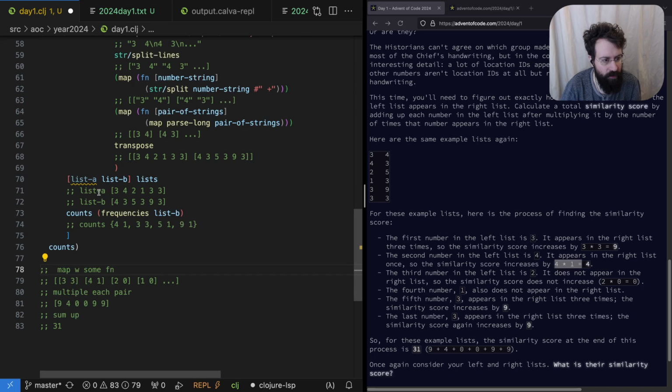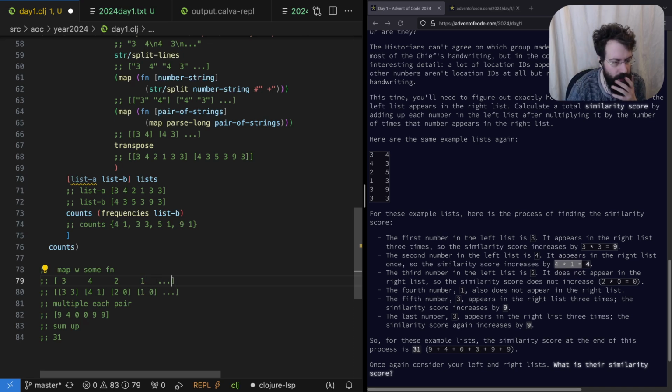And so now that we have this, we have list A and we have these counts, how do we create this list of pairs here? And the thing to notice is that for every item in list A, we're making one of these pairs. And so this is, once again, something we can think of as a mapping. We're mapping from this number to that.